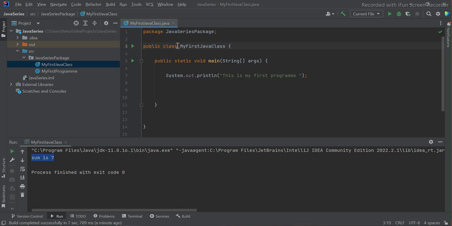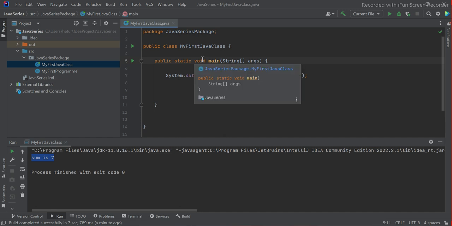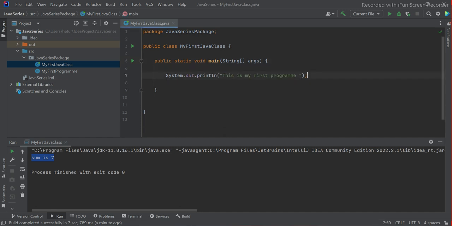Then this is the public class. These are the keywords, and then the class name. These we have to put. Now, this is the main method. In order to run any Java program, we need to have the main method. This is a mandatory method. If we don't have the main method, the program will not run, so there will not be any output.